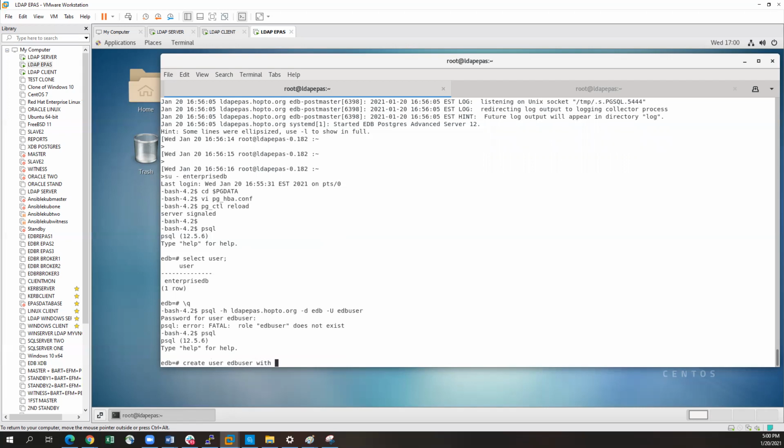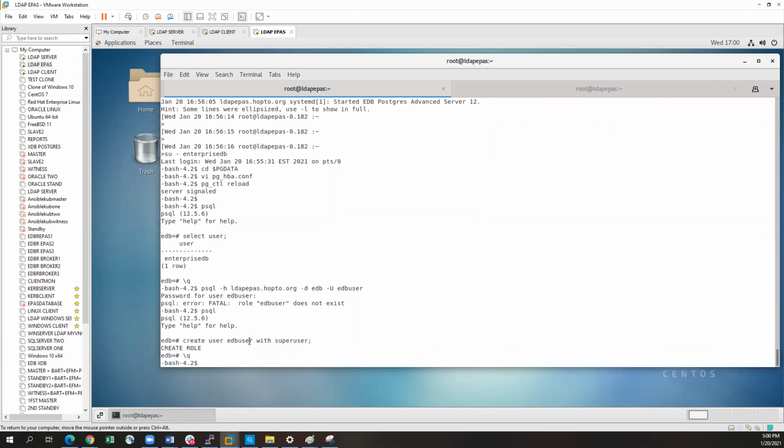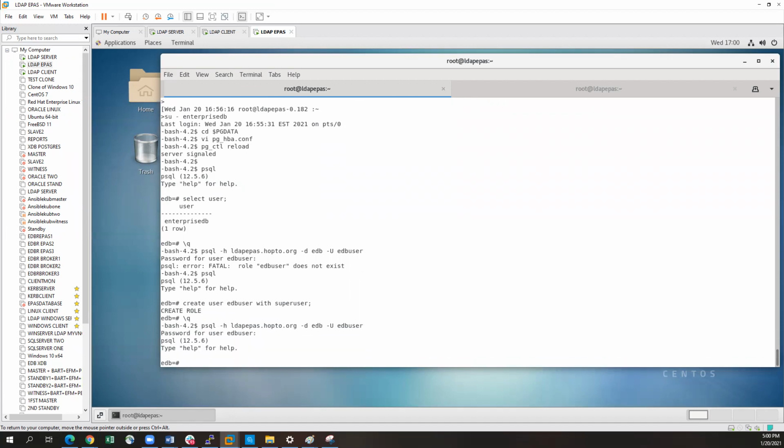I'm just going to give it superuser privilege, but you must not do that. This is just a test box. Now that I have the EDB user created in the database, if I try to run the connection, it asks me for the password. And now I'm able to connect. So this is what we call a secure connection with Postgres and with LDAP.